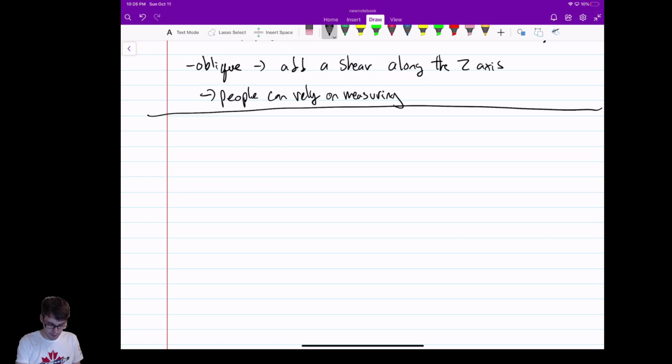Hey class, so I'm going to talk about this idea called a view volume. And it's something you'll come across a lot in 3D if you work in 3D. Basically, our projection that we set up defines a region within which we can see things.